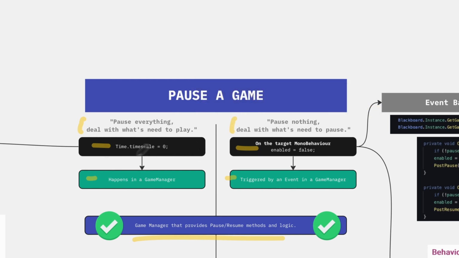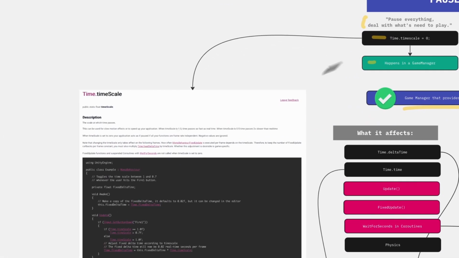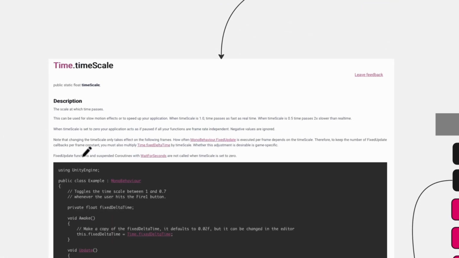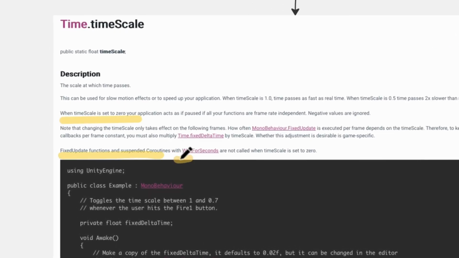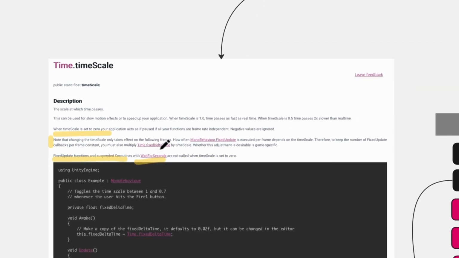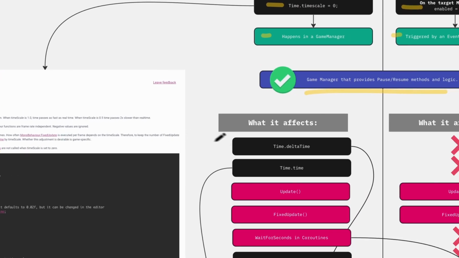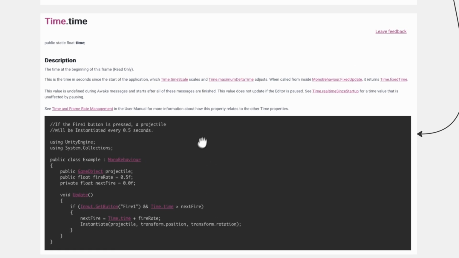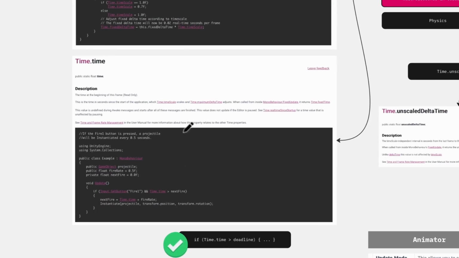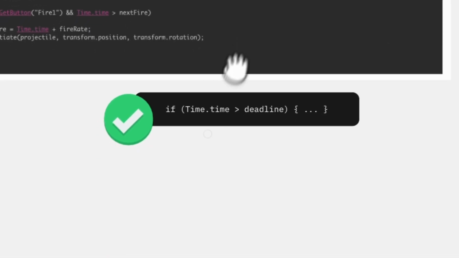TimeScale affects the speed of the application. When it's 0, frame rate independent functions are paused. Now, fixed update and coroutines with wait for seconds will stop as well. And if you want to do slow motion, you also have to scale the fixed delta time yourself. So, time.deltaTime is affected by the timescale. What about time.time? Yes, it is adjusted by the timescale and you have real time since startup for the unscaled equivalent. So if you write code like this, you are safe.